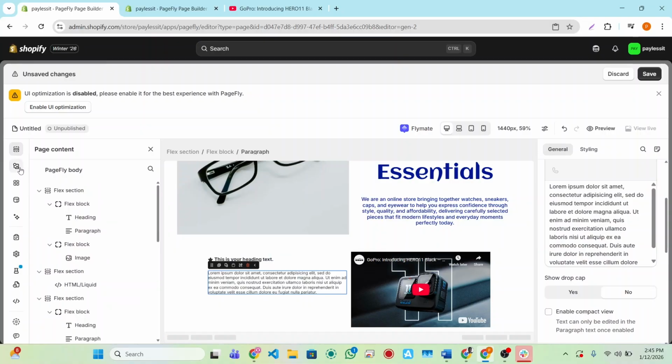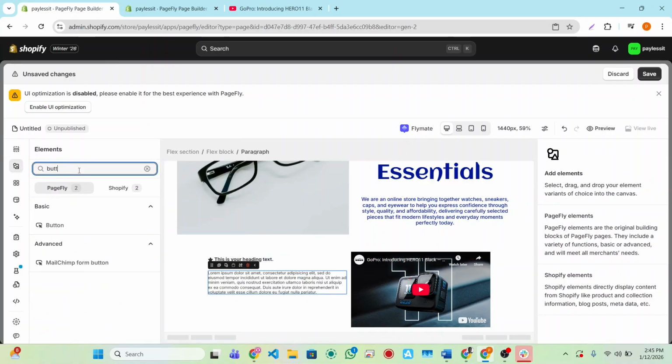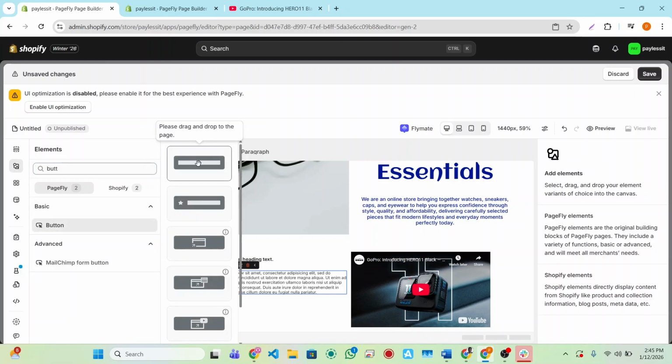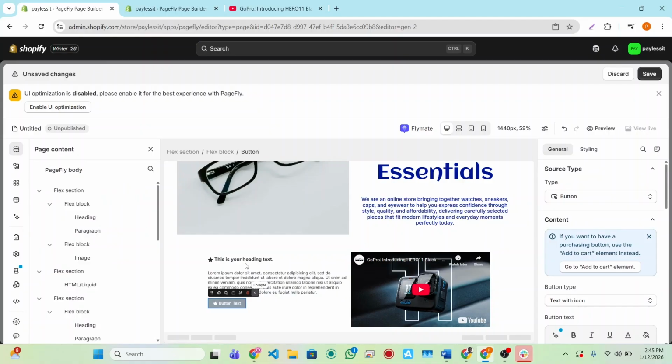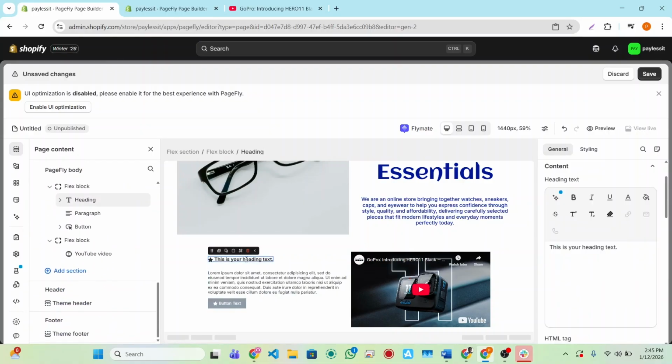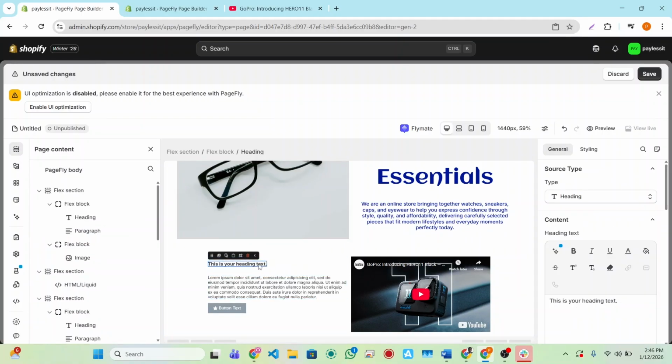Good. Now let's drag in a button element. Let me search for it here. It's a button element. Let's use this one with icon. Then let's click on this and change it back to just text only. Okay, that's better.